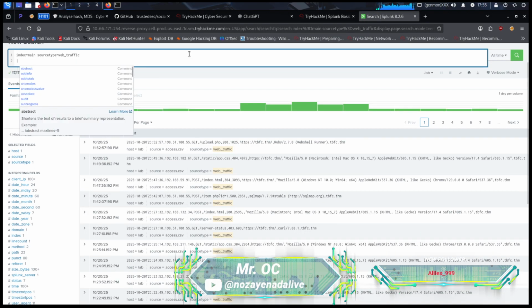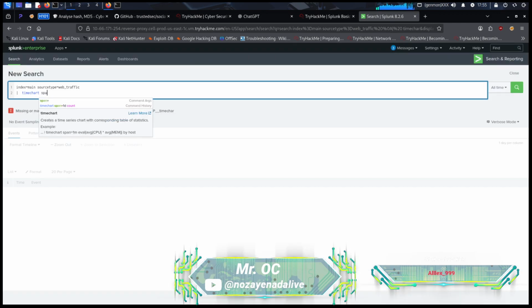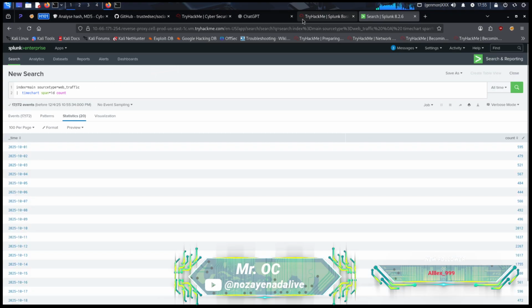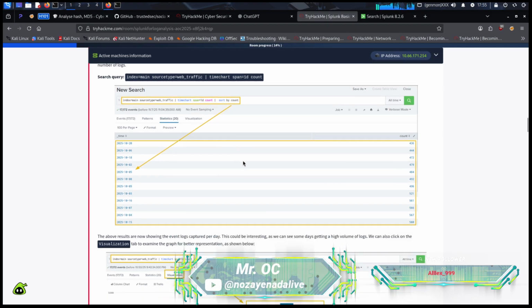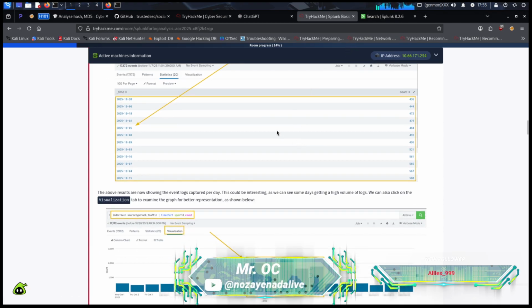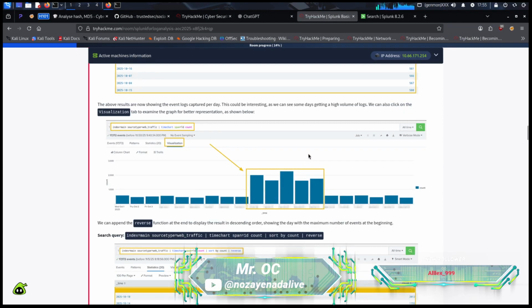So pipe, right? So now we've done that. We get it based on the time and count. The above results are now showing the event logs captured per day. This can be interesting as we can see some days getting a high volume of logs. Also click the visualization tab to examine the graph for better representation.